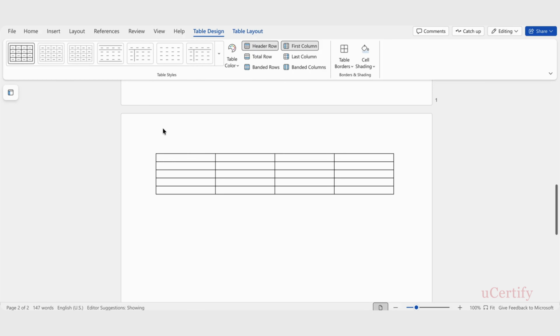Let's enter some sample data. In the first row, type the column headings: Feature, Purpose, Available, and Category. Now fill in the remaining rows. In the first row, type Spell Check, check spelling errors, Yes, and Review.